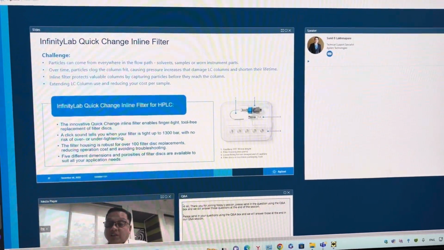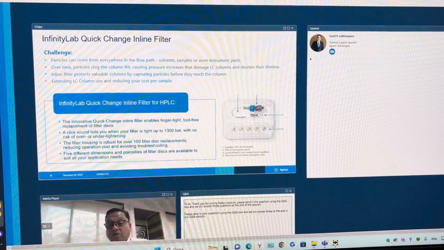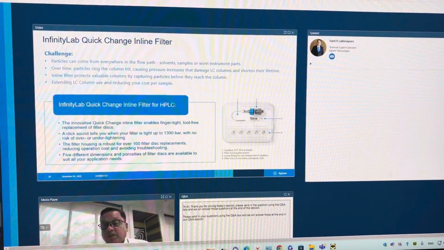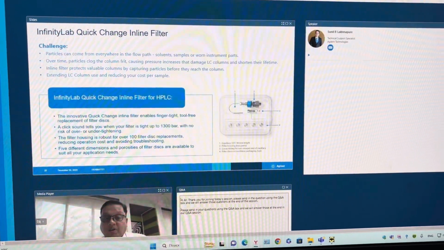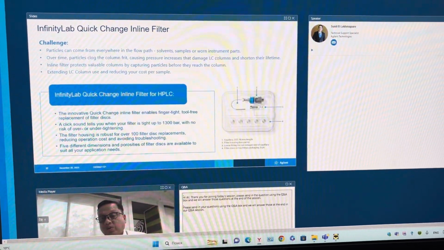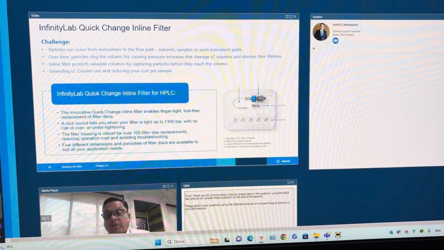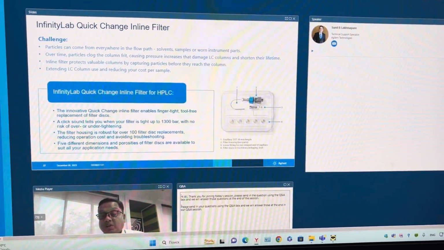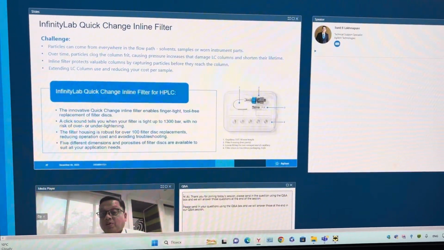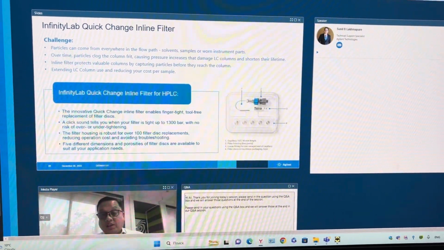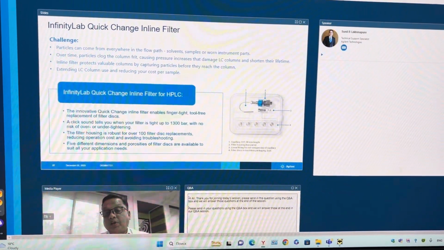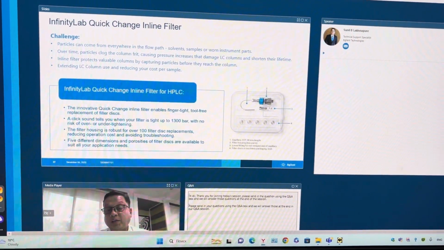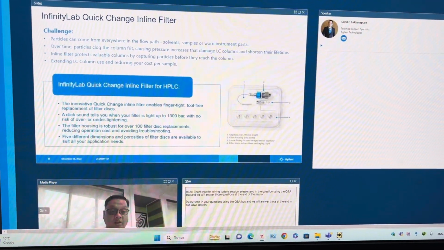They have a frit similar to your column. This frit is generally made of the same material, and it is also coated with PTFE so that it will not corrode with time. So this is an inline filter. It is a unique design with a housing that can withstand up to 1300 bar pressure, hand tight. You can see the design where the capacity is up to 1300 bar, with only hand tight, no spanner or wrench required over here.